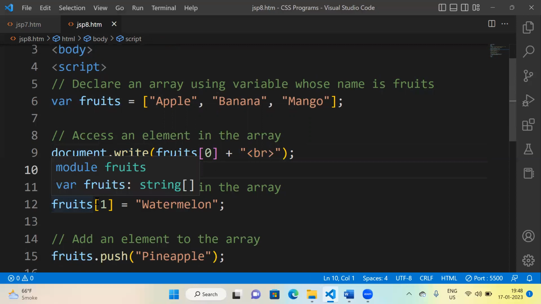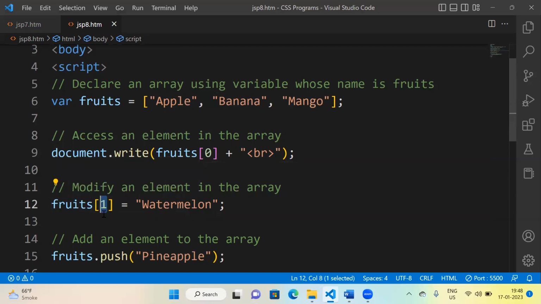After that, you can see that I am writing the name of this variable, fruits, which is an array variable, and here I have written 1. It means that I want to do some manipulation at the first index of the array. What is the array? This is the array. What is the first index of the array? This is banana. So I am modifying it. I am replacing it with watermelon.